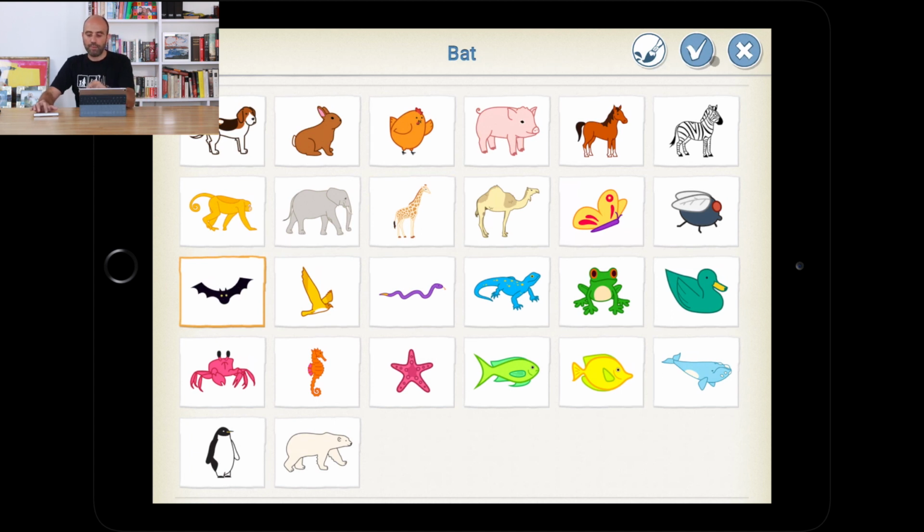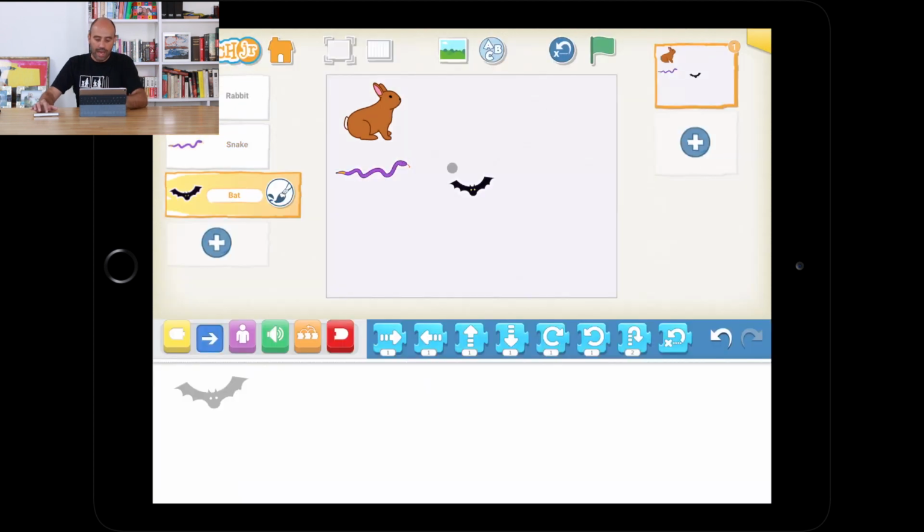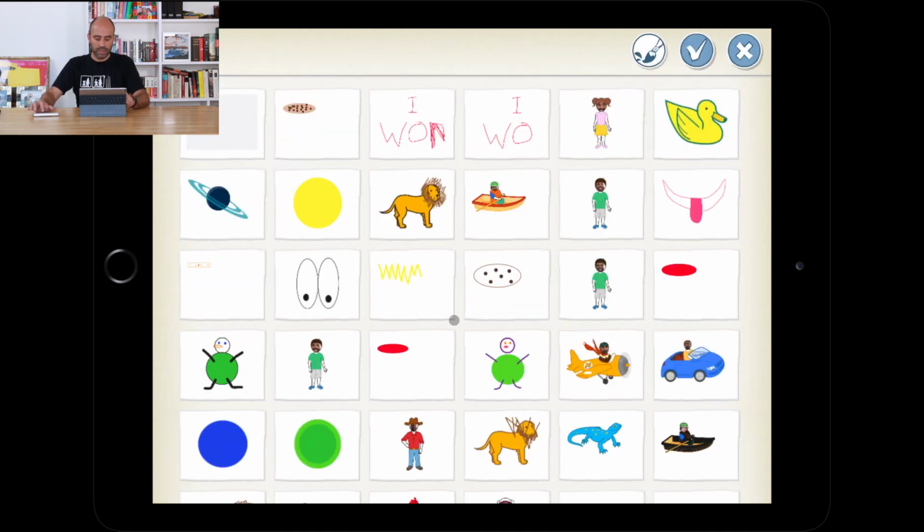So click on him, and press on this tick box here on the top right. Okay? And now we're going to drag our rabbit under the snake. So again, put your finger on him and just drag him across. And now we're going to go to our last object, which is the ball. So we're going to go under the bat, this little plus sign here on the left. So press on that one.